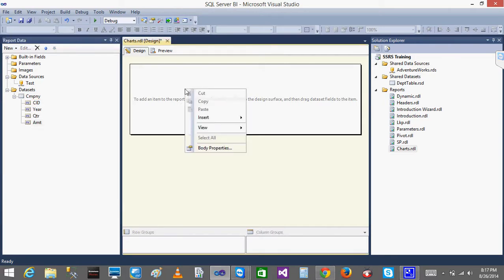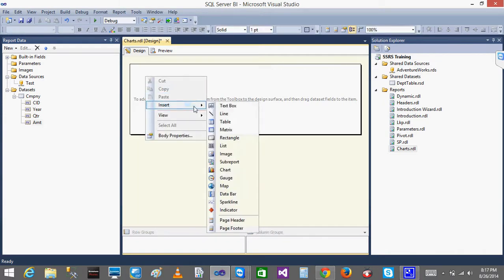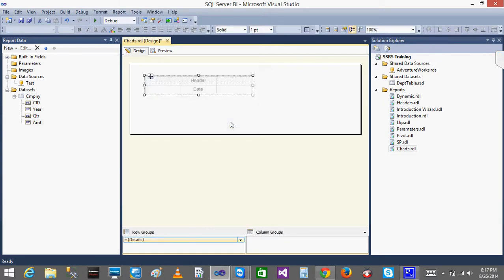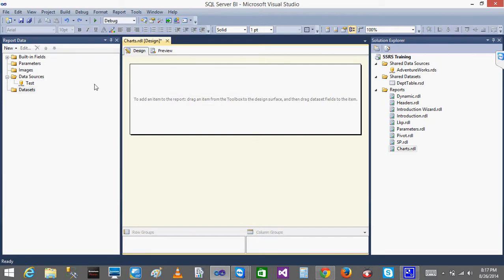Now we'll insert a chart. To insert a chart, first we insert a sample table. I'll insert a table, so this table will have the data for CID. Or else I'll not insert a table, because we'll have less space, right?